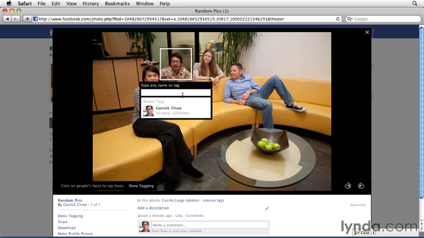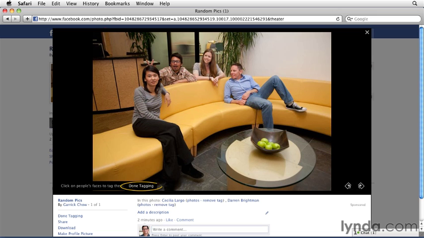So again, I get a field here in which I can type the person's name. Facebook will even list recently used tags, so if I'm tagging several photos of the same people, I don't have to keep typing their names. I could just select them from the list. But I haven't tagged this person yet, so I'm going to start typing his name. And there he is. And I'll select his name. I'm going to click Done Tagging. And now Darren has been added to the list of people in this photo.